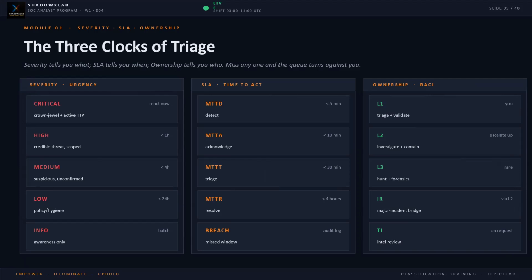Low is basically related to policy and hygiene. It has little impact, in the sense it will not cause severe damage compared to critical and high, but you need to check and close accordingly. Info is about awareness, right? So info, low, and medium can wait, but high and critical need to be addressed immediately. Okay, that's about the severity part, and we are moving into SLA.